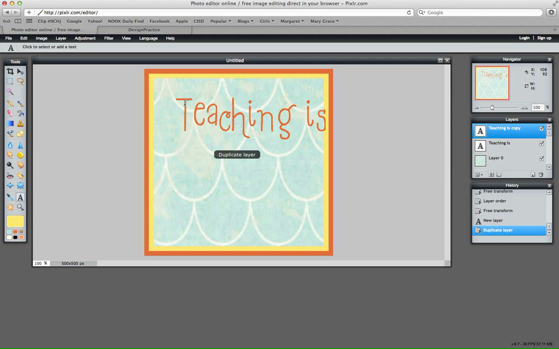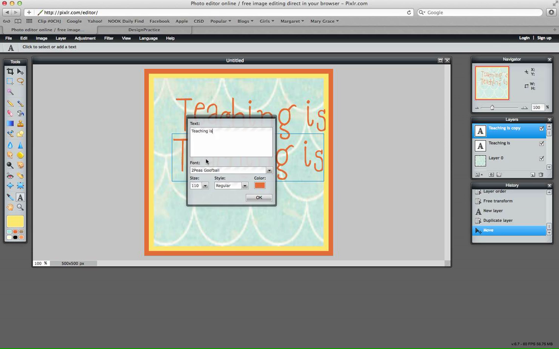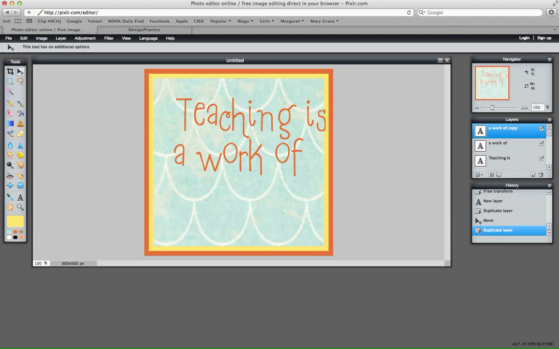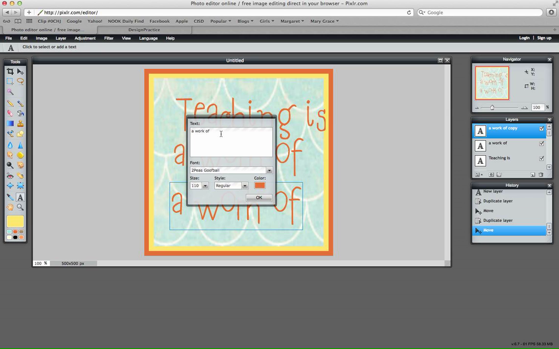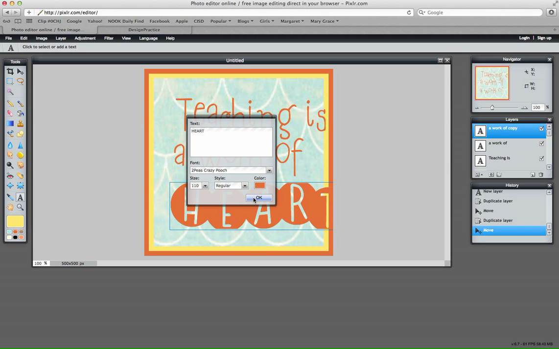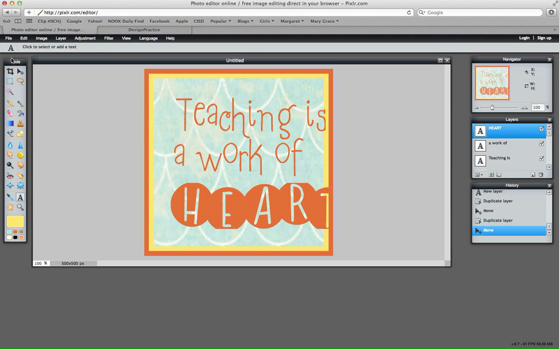I'm going to duplicate this layer. It's right on top of it. You can't even tell it's there. I'm going to grab my tool here, move it, go to the text tool, double click, and add in one more piece of text. I'm going to change the font to match the one on my blog header. Now I can move my pieces around.